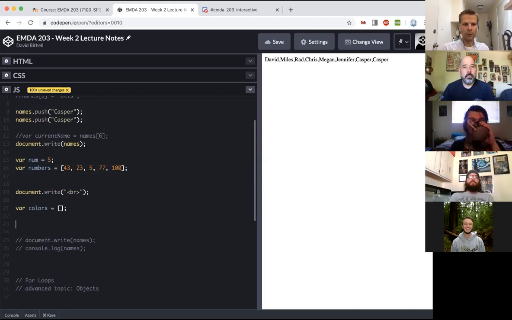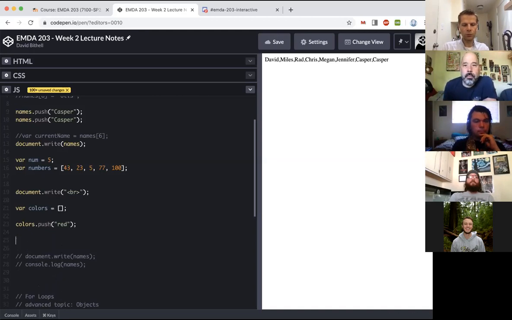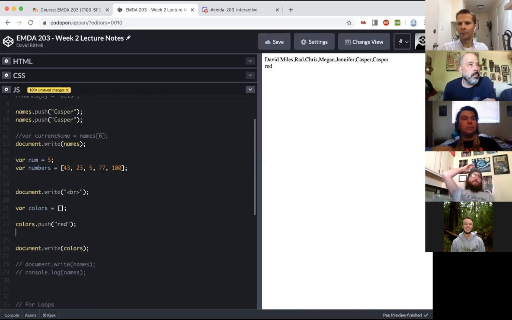So now I could come in sometime later in my code and say colors.push, parentheses, as we know we need, red. And now it's going to have red added to it. Document.write colors. And great, now I have added one element to my array.